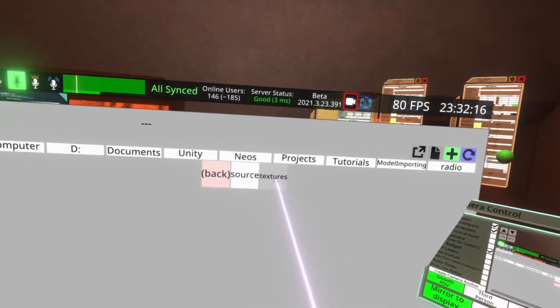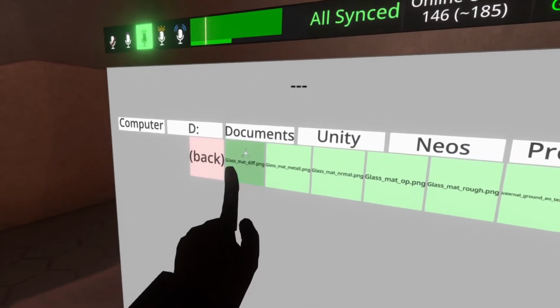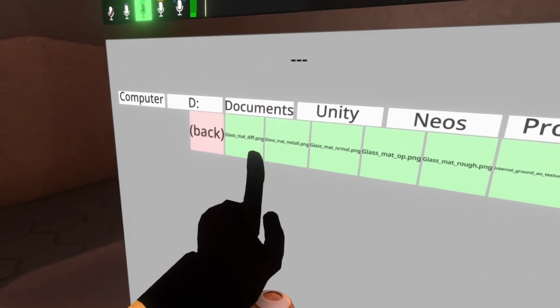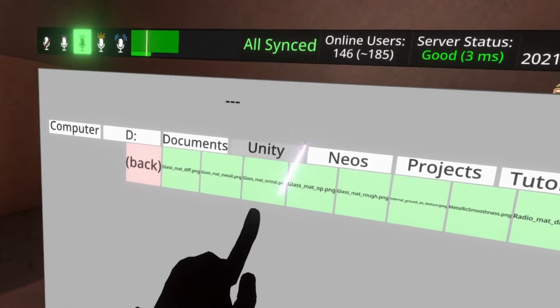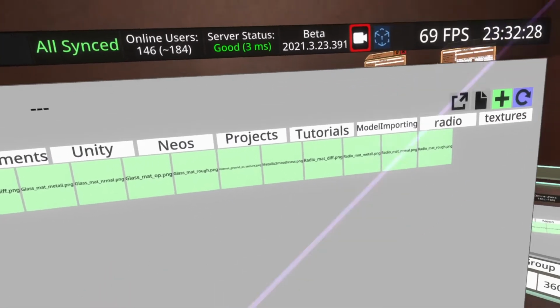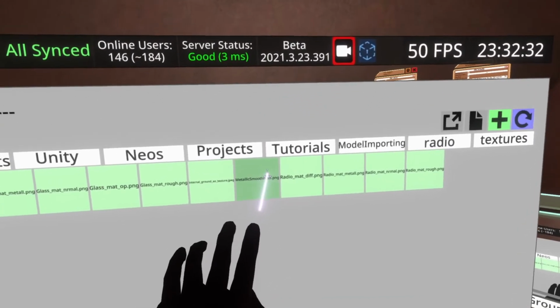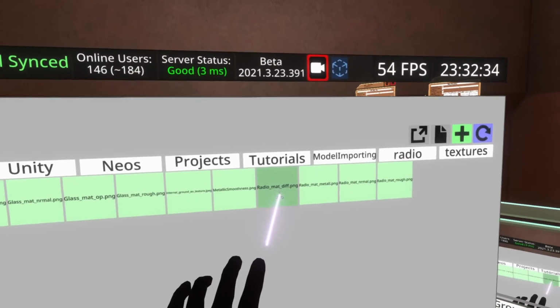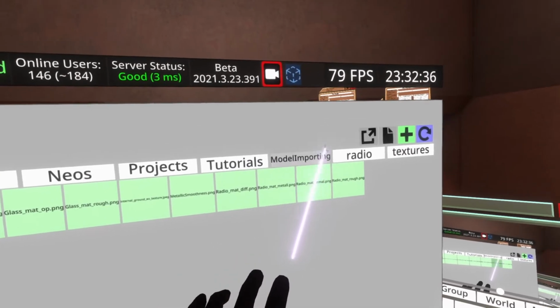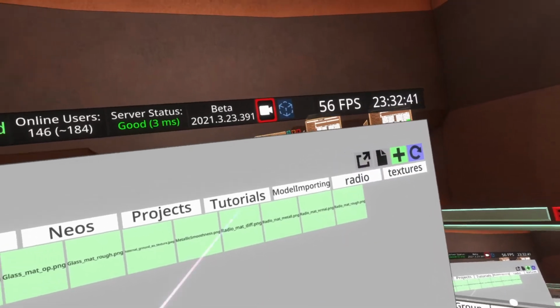So we're going to go back to radio, go into textures, and just take a look. Here you'll see glass mat diff, glass mat metal spelled wrongly, glass mat normal, glass mat op, glass mat rough. That internal ground texture again, so we don't need that one. You will then see, ignore metallic smoothness for just a moment, radio mat diff, radio mat metal, radio mat normal, and radio mat rough.